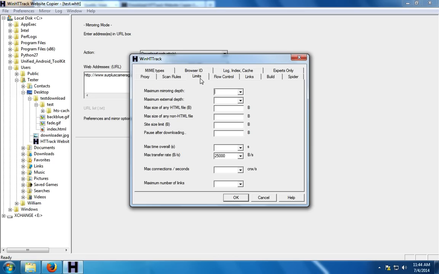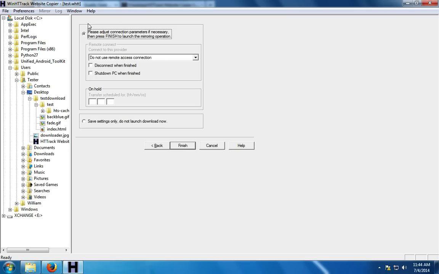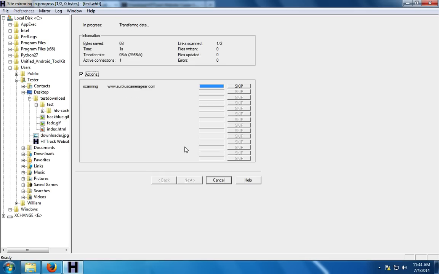If you want to maximize the download speed, increase the download speed. If not, just leave the default, it's fine. And click on OK. And now click Next. And leave these settings and click Finish. Now, the download process could take quite some time.